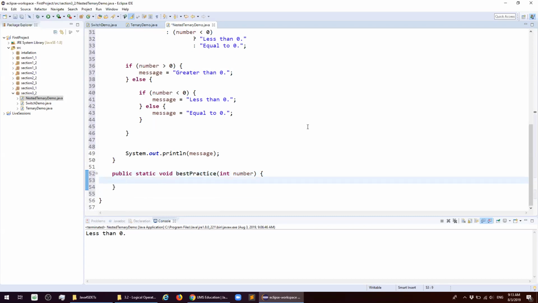So best practices for ternary are going to be something like this: string message, number equal to 1 question mark 1 colon -1. Things like this. If a number is 1, we're going to say 1. If the number is not 1, we're going to say -1 for some reason. And I will ask you guys to always code in such a way that will be easy to read.